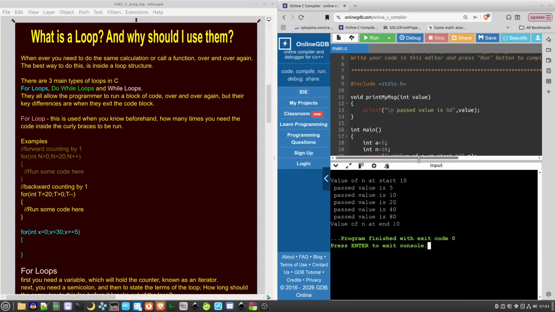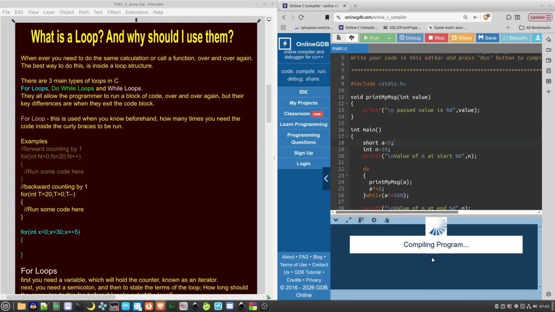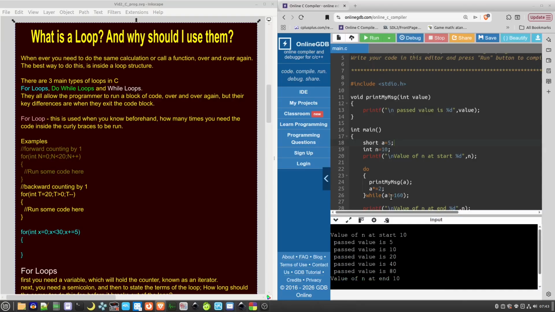There we go. So I could also have done this as well. So choose your data type wisely. So this will work as well while a is a short. So you can have that, which means not equal to. There are a number of ways you can express that. But yeah, it doesn't matter there. So that's a do while loop there.